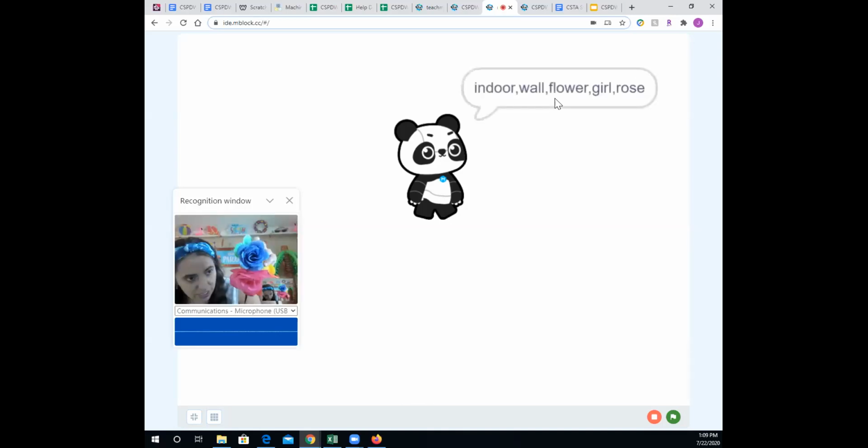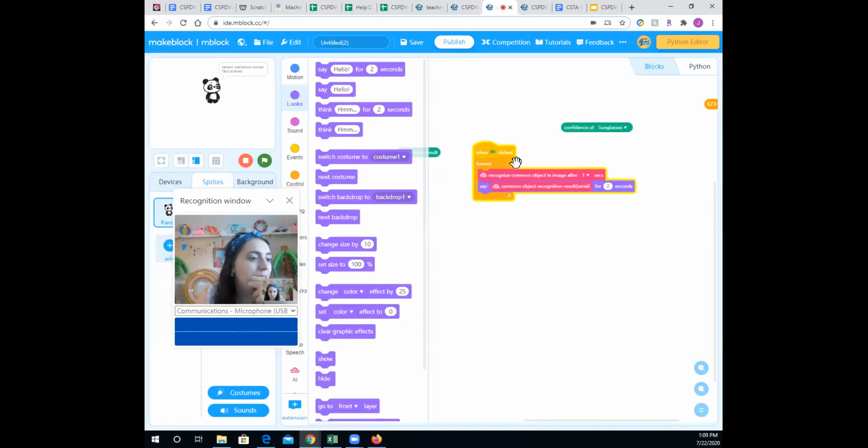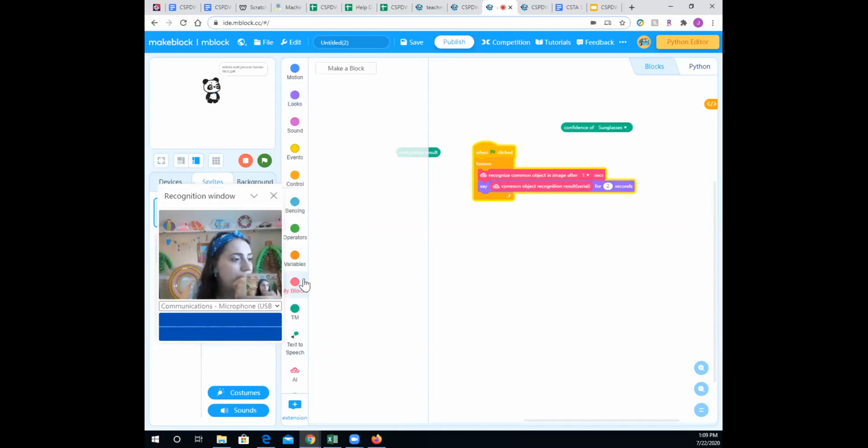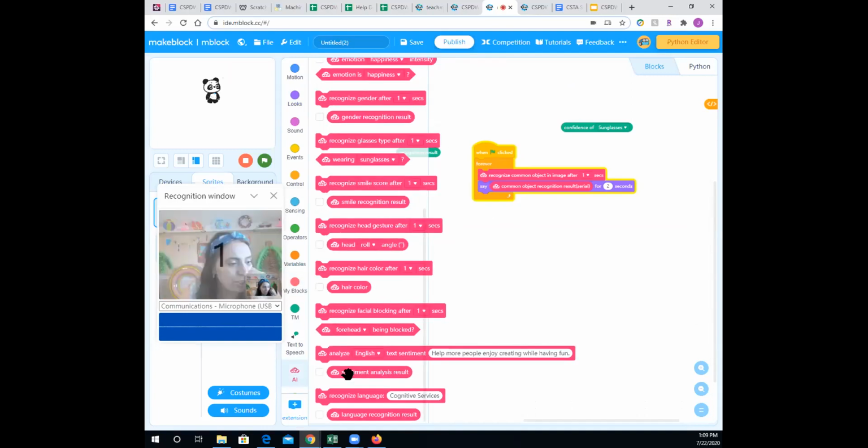Flower, girl, rose. Yeah. So you see that's really simple, and all I did was pull in the common objects, that's 3 blocks of code doing that. Very cool. It can start to make decisions about what's in the background. And the handwriting also is just as good. It works well. Yeah. All right.